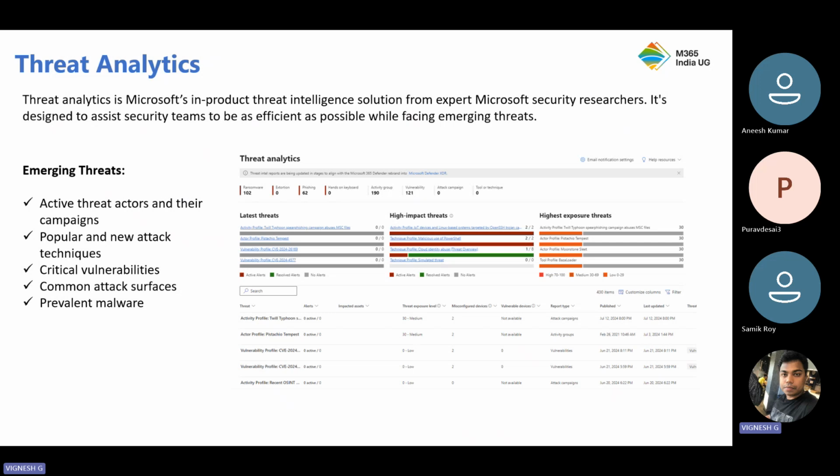But this is basically meant for all the emerging threats which are out there, such as active threat actors and their campaigns, popular and new attack techniques, critical vulnerabilities, common attack surfaces, and also the prevalent malware, right? So this is basically a tool. And as I said, this is not something which is only specific to Defender for Endpoint. It's common across all the products under the Microsoft Defender XDR suite.